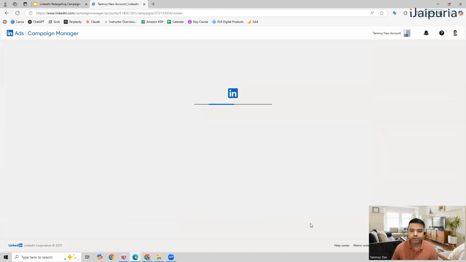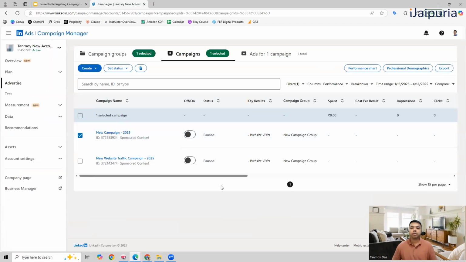So these are all the details. We can save and exit. So now the campaign has been built out. In this particular manner, we are going to build out the retargeting campaign on the LinkedIn Ads platform.